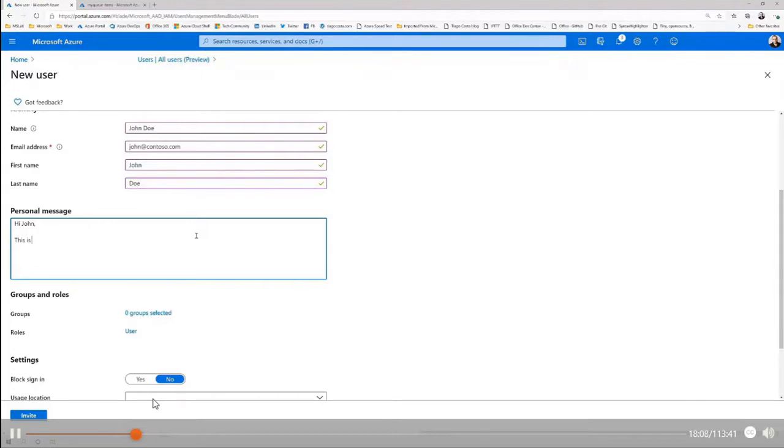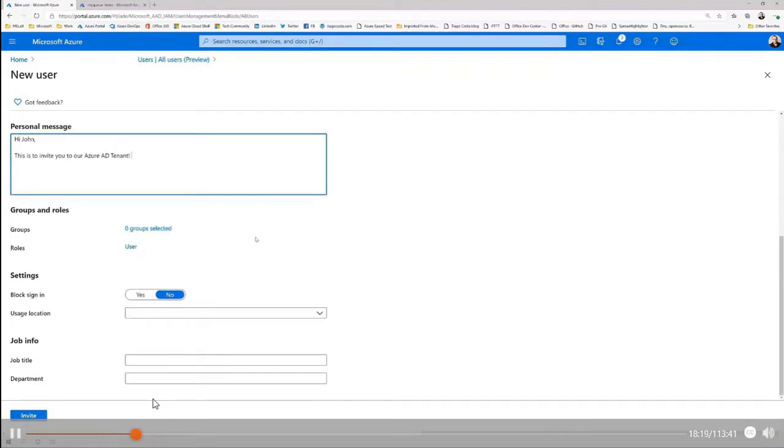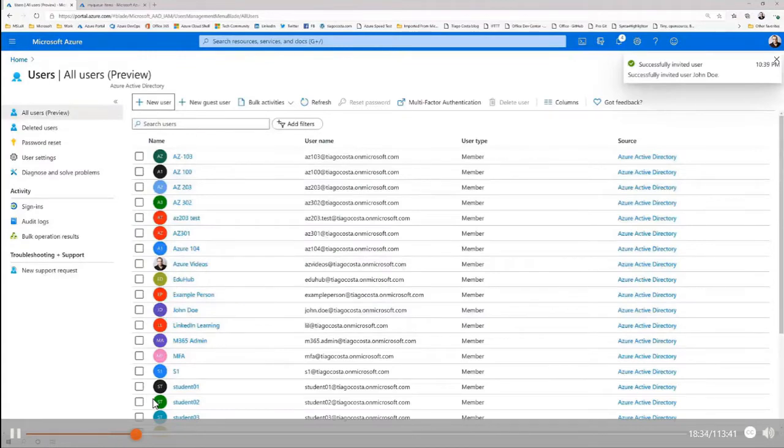You can even write a personal message like, hey John, this is to invite you to our Azure AD tenant. Then, like a regular user, you can do job info, usage location, etc. And then instead of create, you just need to do invite. This will send an email to that user.